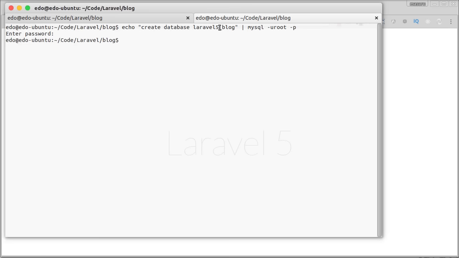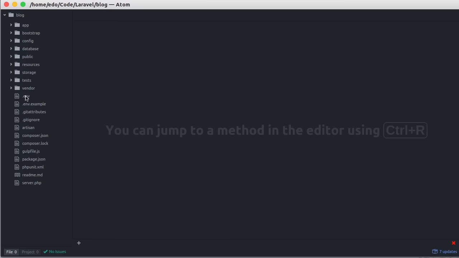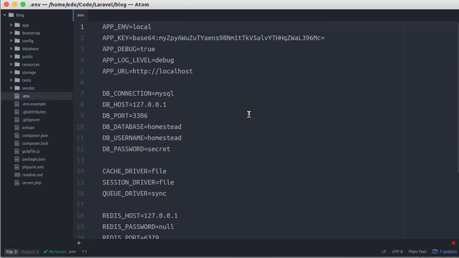I copy the database name and open the Atom editor. Let's open the .env file and change the DB name to the name of the database we just created. Change the DB username to the name of the database user. Here I'm using the default username root with an empty password.